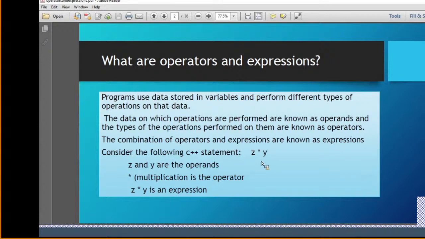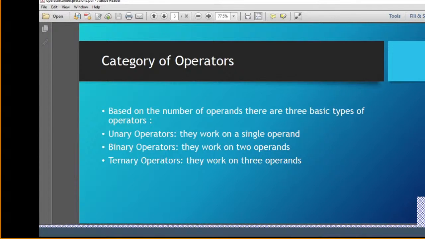So operands are the data on which we are going to perform certain tasks. This is a simple expression. It contains operators and operands. There are different types of operators. We already studied them in PPS also. Now we are going to just review the operators that you have studied in the PPS subject.